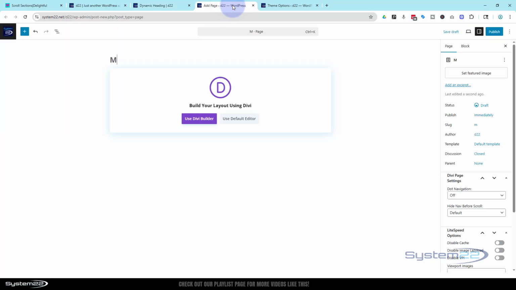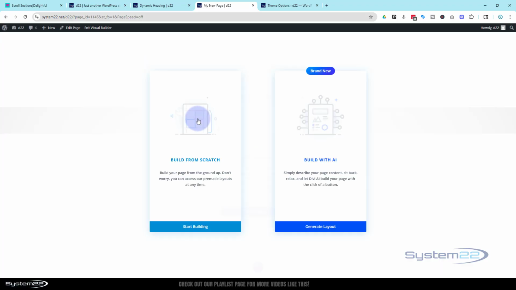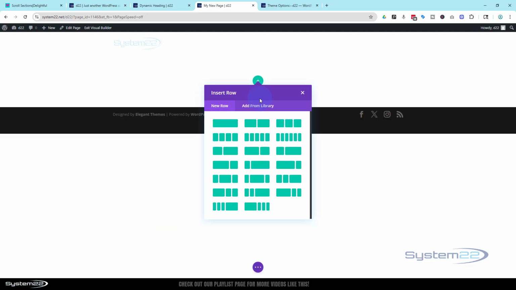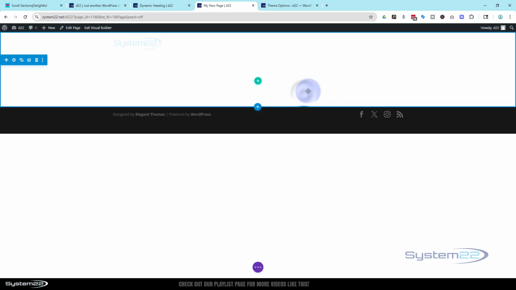Now every time you create a new page, create another new page. Give it a title. Of course, we'll use the Divi builder. Again, we'll build from scratch. Now, I'm not going to do anything here at the moment. I'm going to add a new section. Little blue button to add a section.